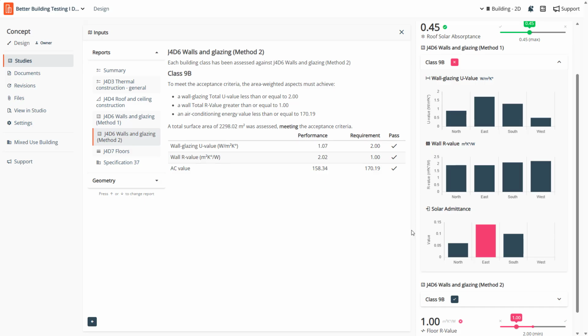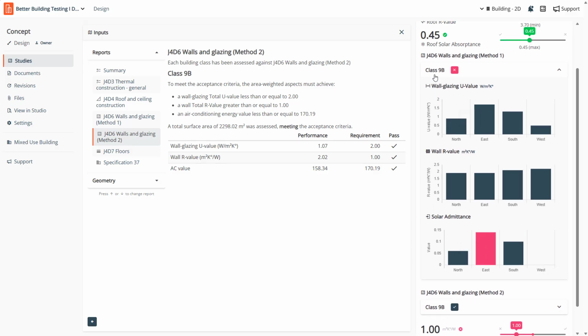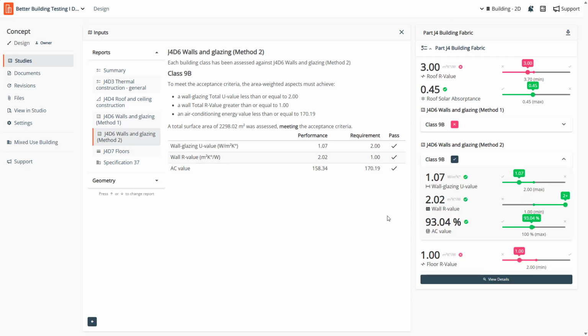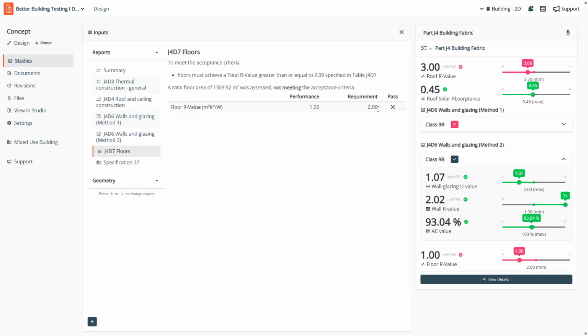Then you've got the method 2. As stated, method 2, we don't have any issues with method 2. It's passed. And we can see a repetition of the 1.07, the 2.02, and the 158.34, which is, I guess, the stated value, and that's the percentage improvement upon it. For the floors, we have the stated requirement and the actual value there.